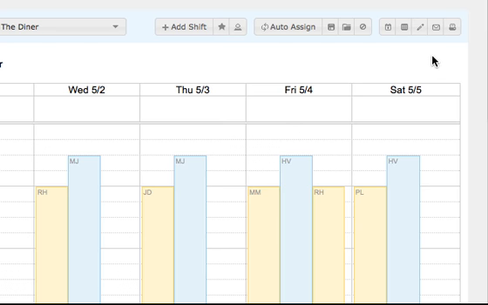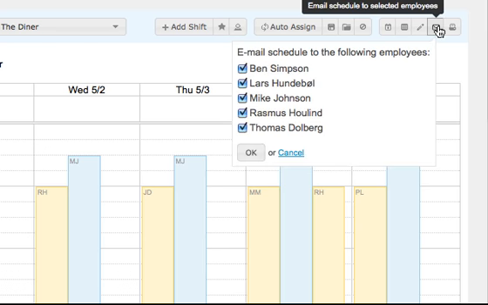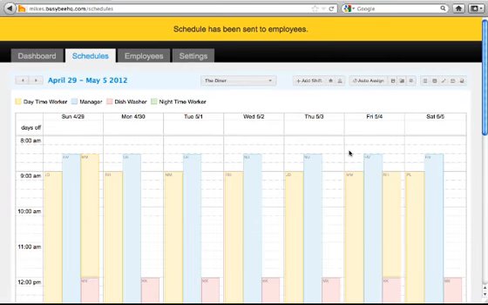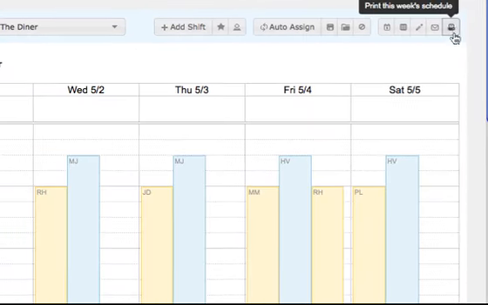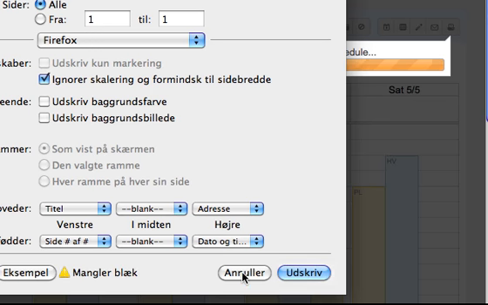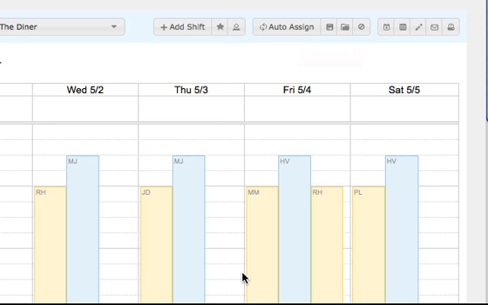He decides to publish the schedule to his employees now, so he clicks the email icon and sends out the shifts. Then he clicks the print icon and does a print of the schedule to tape on the fridge in the diner. Really cool, he thinks to himself. It will be no problem making the schedule for the next few weeks with the template and the auto-assign.